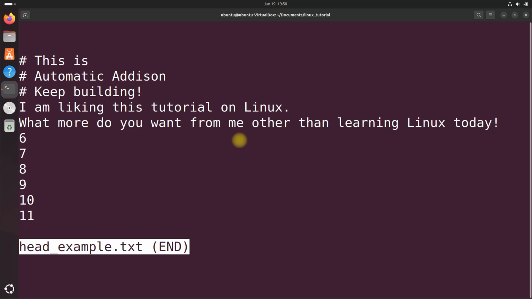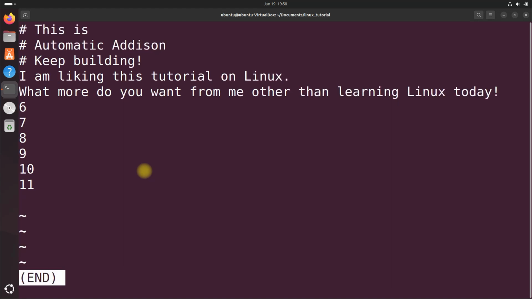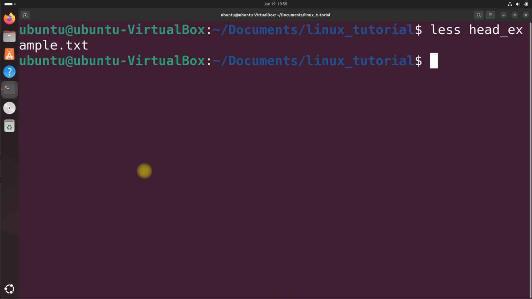Once you're in less, you can navigate through the file using various keyboard shortcuts. You can do the space bar to go to the next page. You could do B to go back one page. And you could do Q right here to quit and return to the terminal.